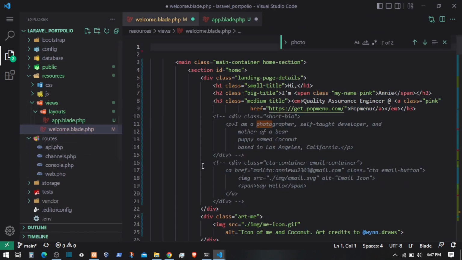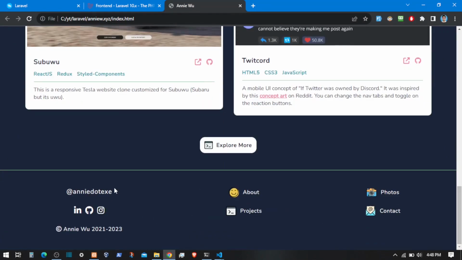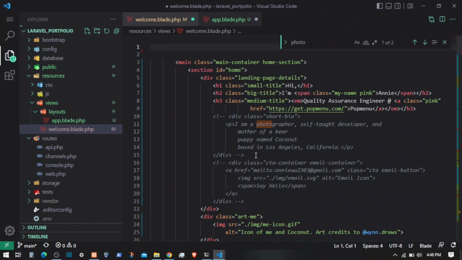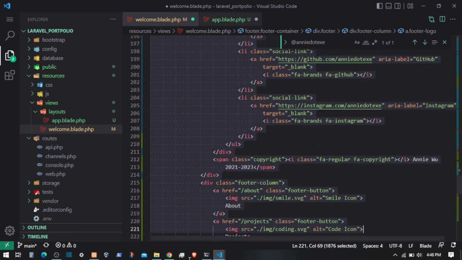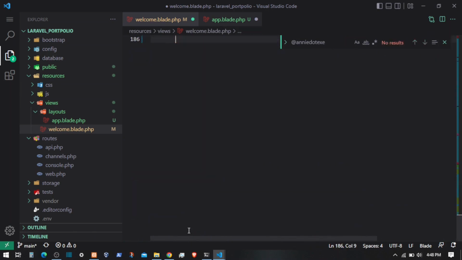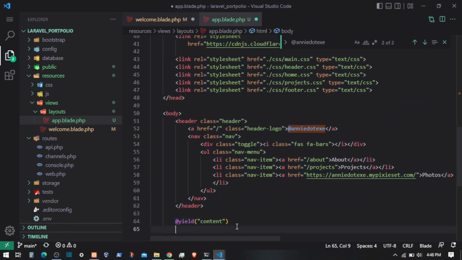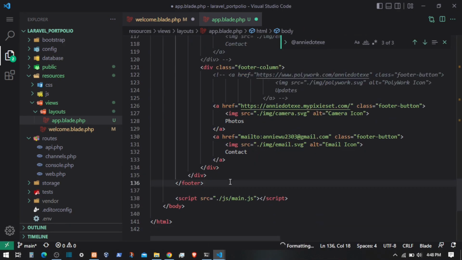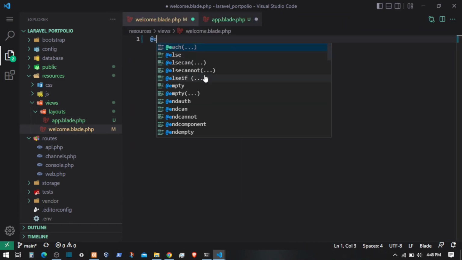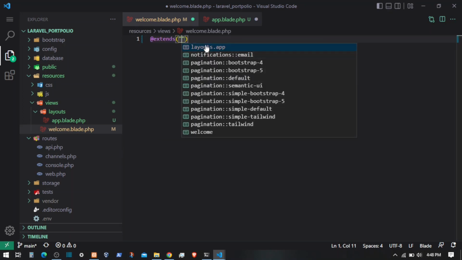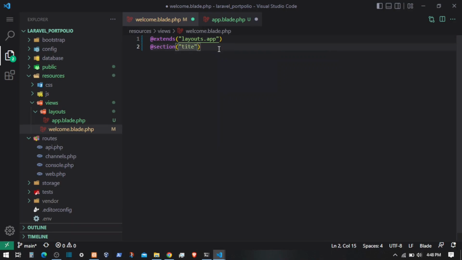Now I'm gonna go ahead and put the photos as well. If I come down here, let's search for this in the welcome file. You can see the photo is right here. I'm gonna cut everything from here and move that to the app.blade.php and put it after the yield content section, and I'm gonna save this. Now I'm gonna cut everything and extend this file from that. So layout app, and then we have section title.